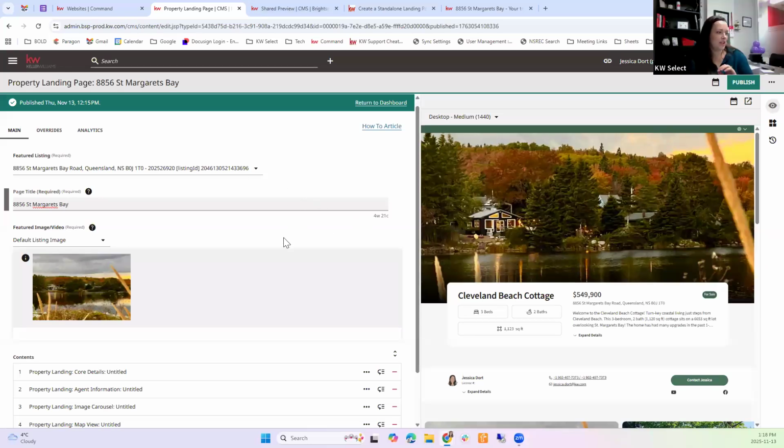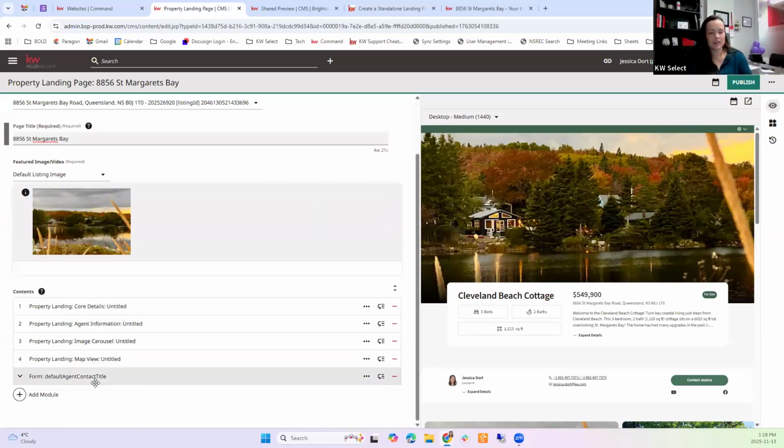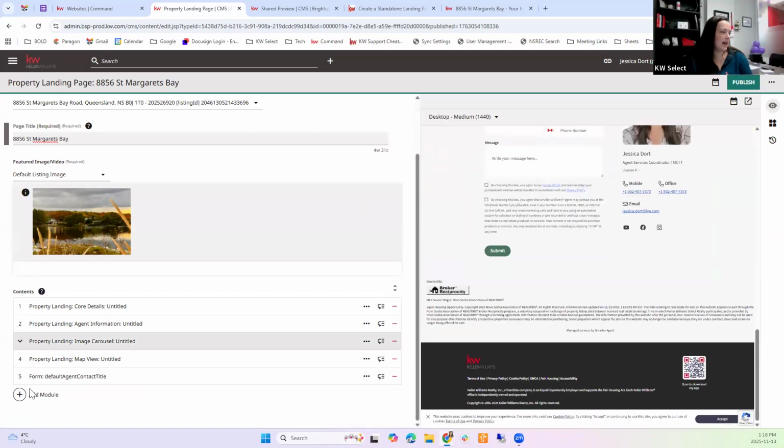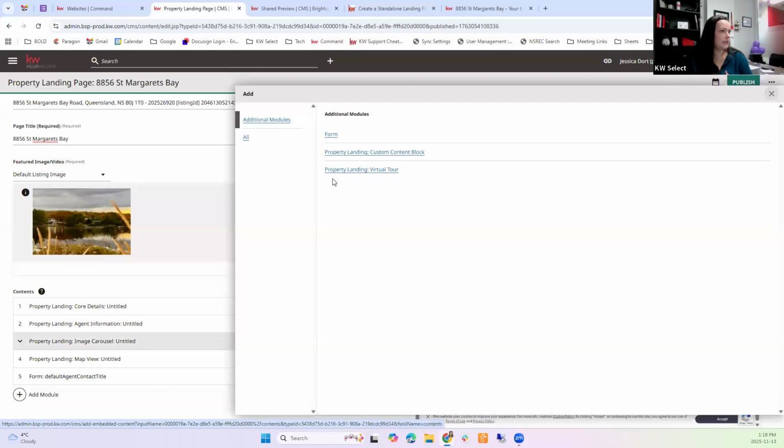So once you've published that, of course, we just use the content that was already in here, but you'll see at the bottom there's also add module. So there's other stuff you can add to this. If I go to add module, there's only a few that you can. There's a custom content block, which is just text or pictures if you wanted to write some extra information. But the one that you're probably mostly going to use is the virtual tour.